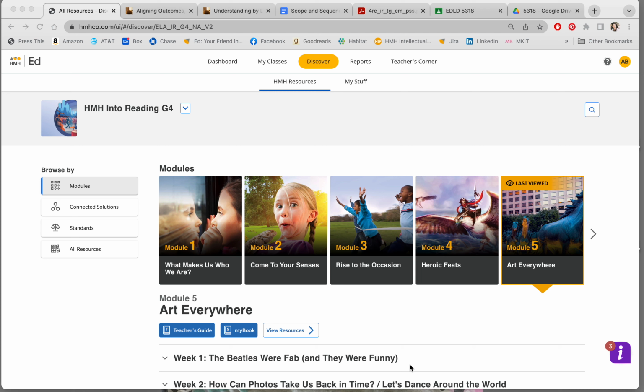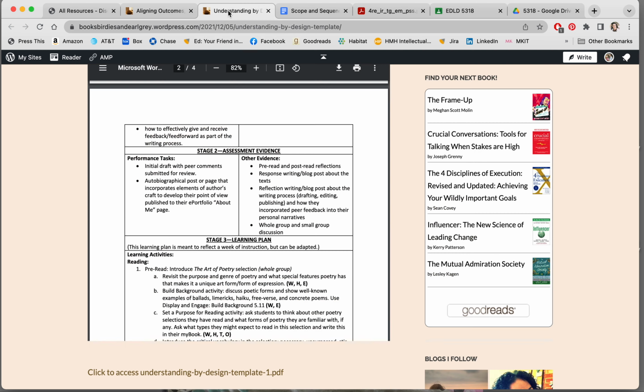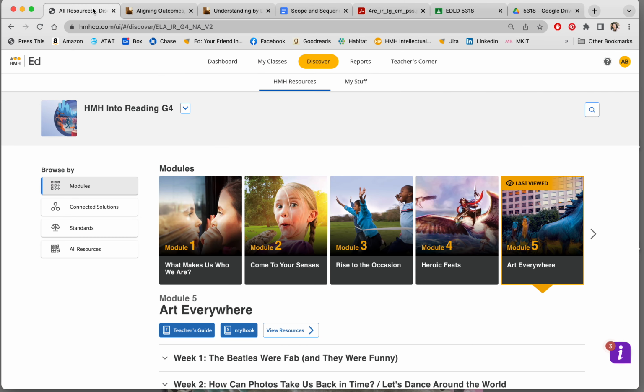The blended learning course that I plan to create is a grade 4 English language arts online blended learning curriculum centered on my company's current offerings for grade 4. In a previous course, I created a 3-column table and an understanding by design template that centered around this grade 4 module we have called Art Everywhere.